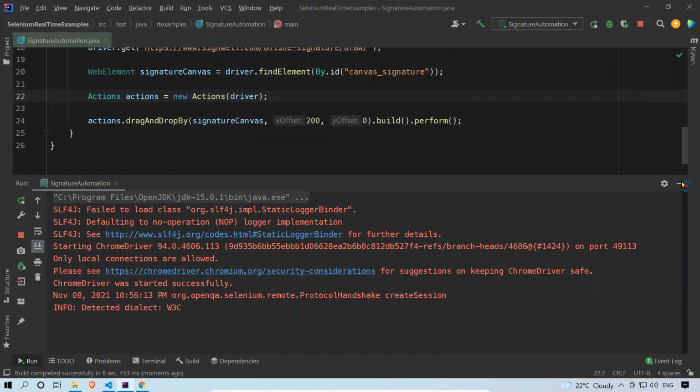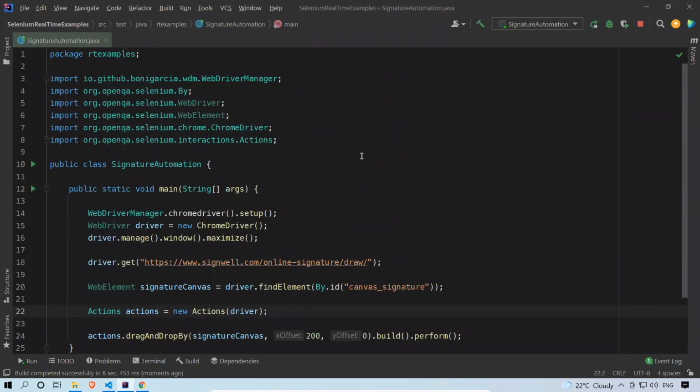I'm not very sure whether it is useful or even makes sense, as it is a signature automation. But I saw this problem in a scenario, so I just thought of bringing it in the form of a video. That's all in this video. You can automate a signature something like this.